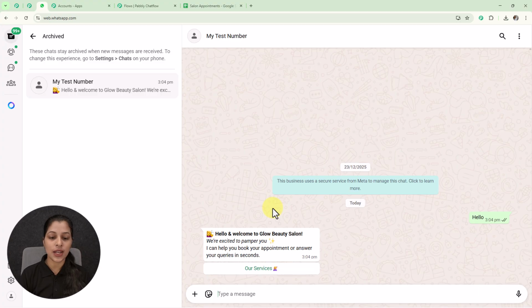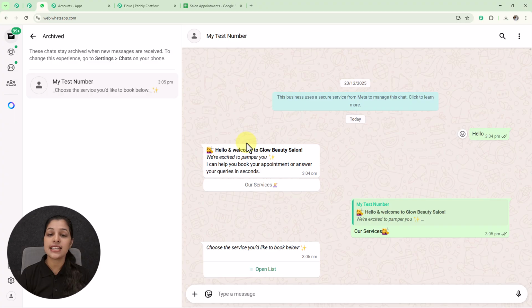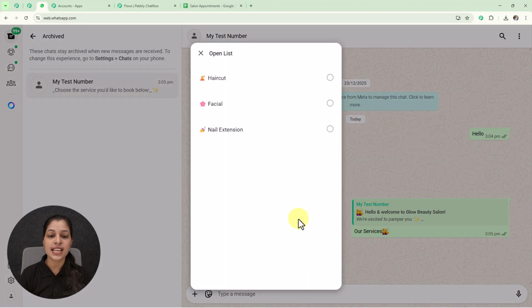As I have entered this message, I'm getting a welcome message which says hello and welcome to Glow Beauty Salon. We are excited to pamper you. I can help you book your appointment or answer your queries in seconds. And here we are getting a button, our services. Now I'm going to select it, and I'm getting the list of the services offered by this salon. I'm going to open this list, and here you can see some of the services offered by this business.